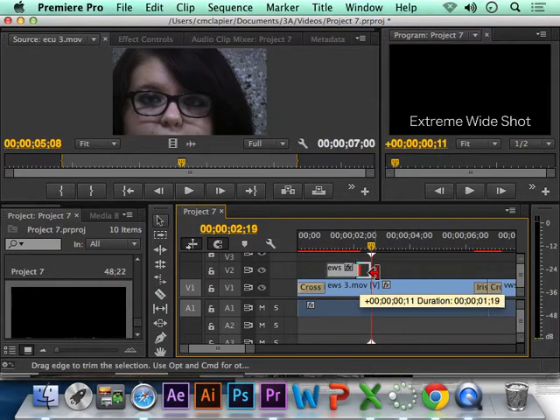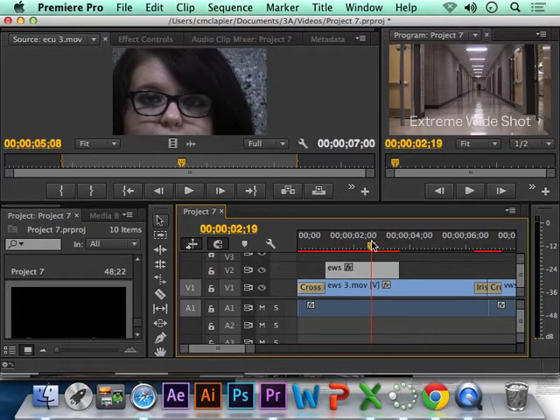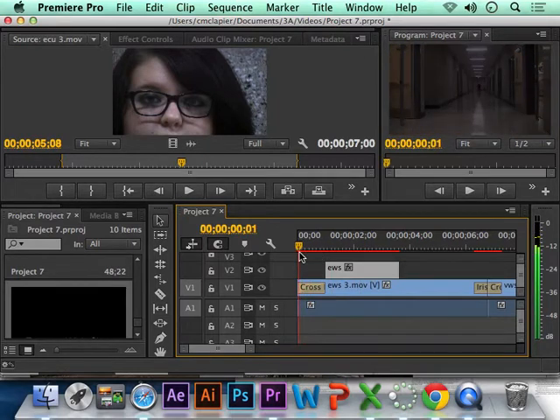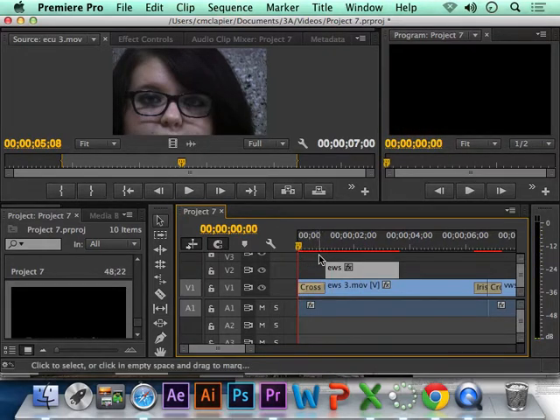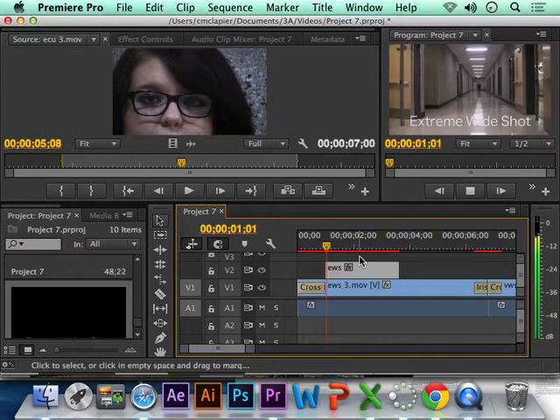What I usually do when I'm making titles is I read them through. I push play and I read them twice. If I can read it 2 times, then I figure it's on there long enough for people to read. So extreme wide shot, extreme wide shot. Okay, that's on there long enough for people to read.